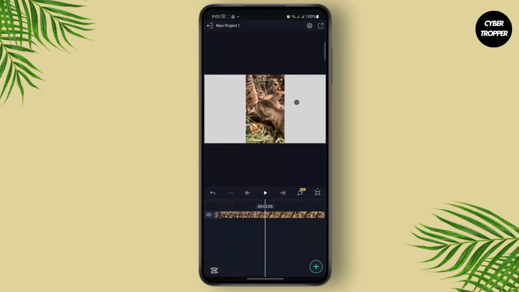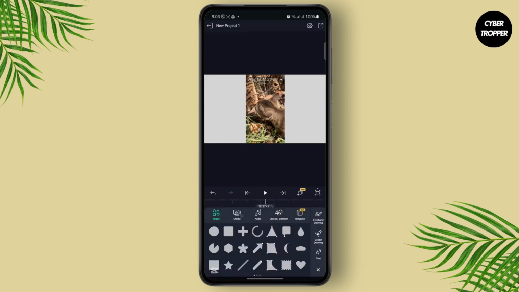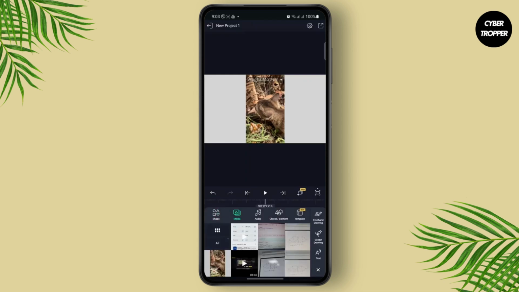Now you can go back. So you are going to import that frame again. So just tap on the plus icon and then import media. So you can import the media that you have just exported.